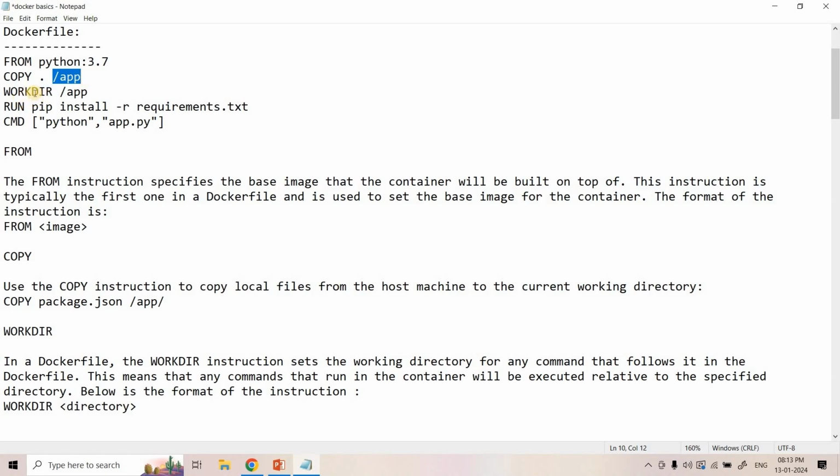Okay. Now the next command, WORKDIR is /app. So what is it? In a Dockerfile, the WORKDIR instruction sets the working directory for any command that follows it in the Dockerfile. That means after putting this particular command, whatever commands we put after WORKDIR in this particular Dockerfile, they will understand that /app is basically our working directory.